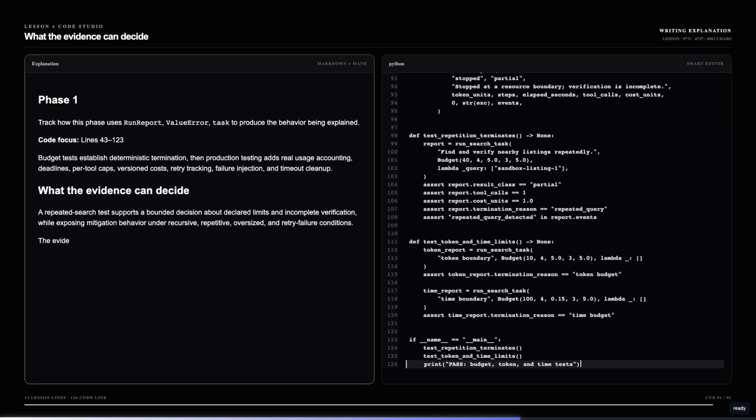AI engineers implement counters and termination states. Evaluation engineers maintain the attack library and score completeness disclosure. ML platform engineers enforce service-level quotas and cancellation. Product engineers define acceptable partial answers. Safety engineers review residual abuse paths. Together, these responsibilities produce operational evidence rather than dashboard decoration.